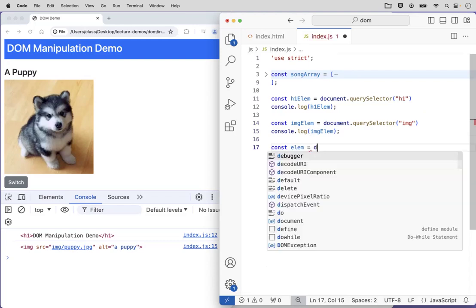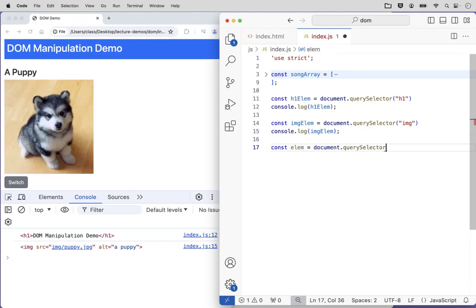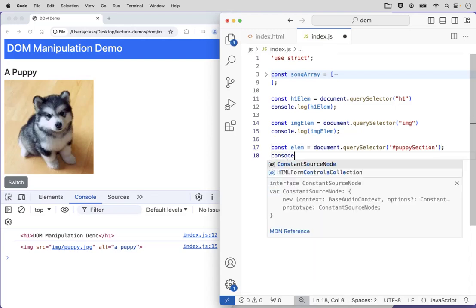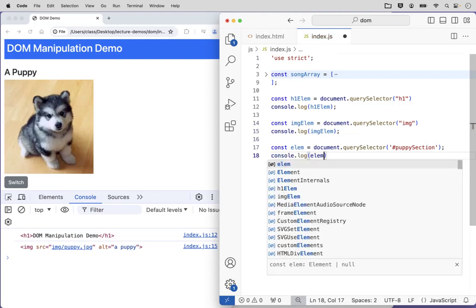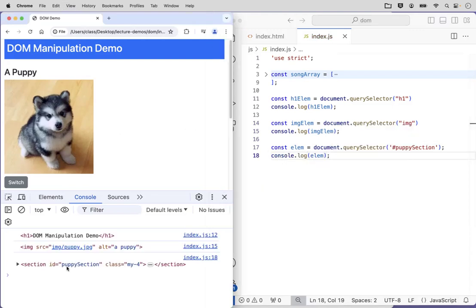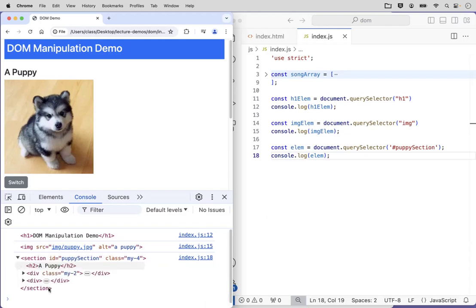I'm just gonna make this a general element so I can change it really quickly. So I can select the puppy section, right? Again, I'm selecting it by ID using the ID selector. We'll get to that in a second. If I console.log element here, that logs out the section element, including all of its content inside of it.